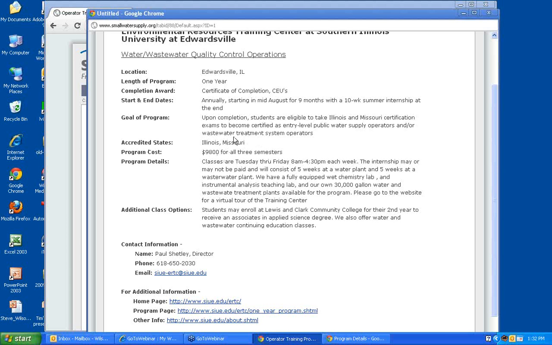For this particular program, they've got their own 30,000-gallon-a-day water and wastewater plant in this large building. They have solar panels. They have confined space training, everything an operator really needs to prepare for the exam. When they're done, they do 5 weeks at a water plant and 5 weeks at a wastewater plant that works with them in the St. Louis area.